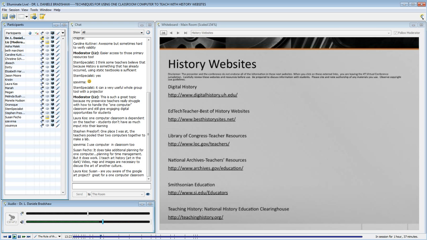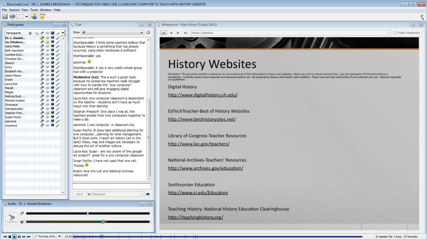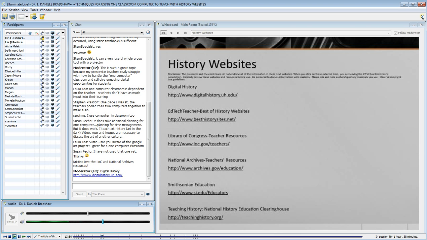And, of course, I have to read the disclaimer at the top. You all know that every time you go to external websites, you always have to give the disclaimer. So I and the conference do not endorse all of the information in these next websites. When you click on these links, you are leaving the 4T Virtual Conference jurisdiction. Of course, you should always carefully review websites and resources before use. Always be prepared to discuss all information with students, cite and note authorship of any materials you use, and of course observe copyright use guidelines.